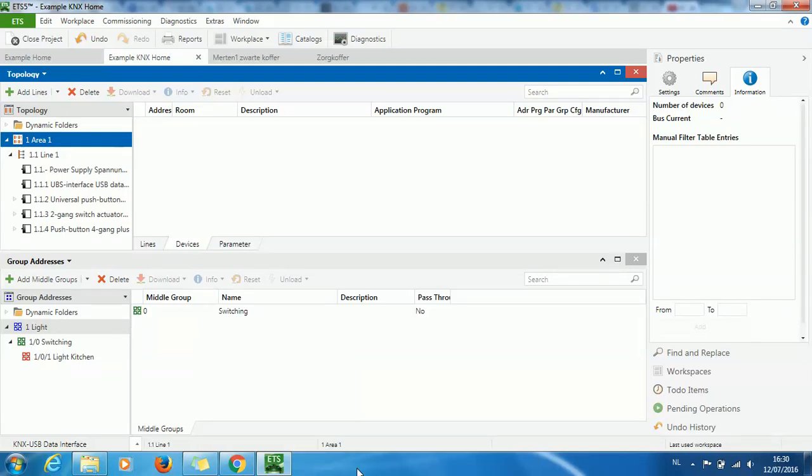In this movie I will explain how you can switch a lamp or a light in ETS5. So we start with the window topology, and we see that we already made an area 1, a line 1, and we have some devices.